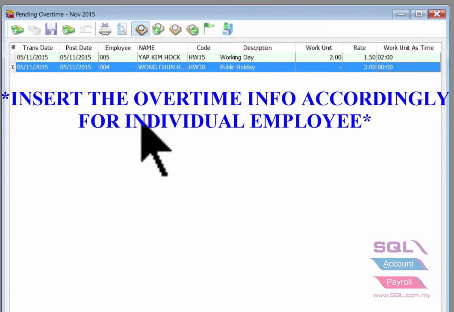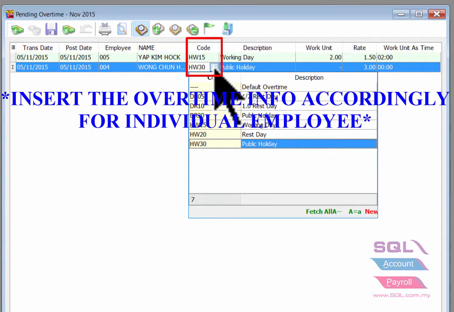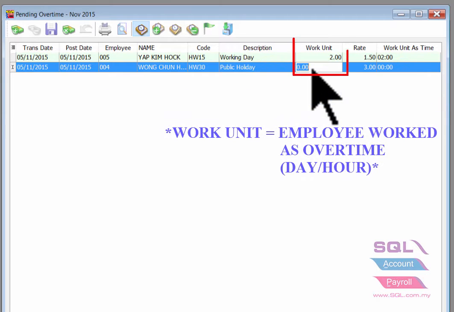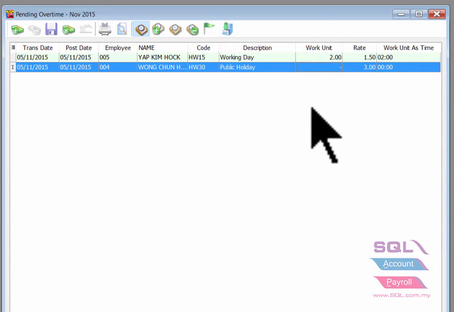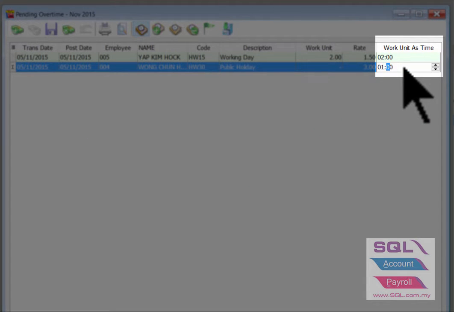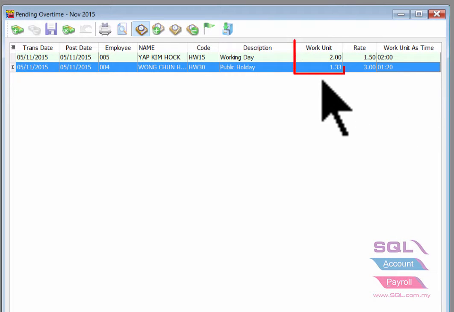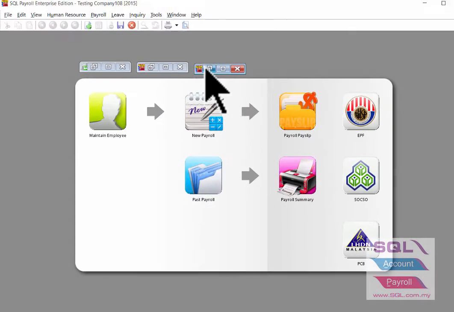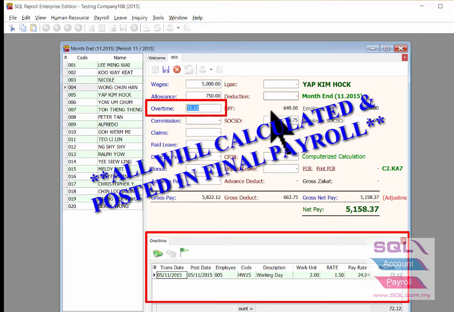insert the info accordingly, such as employee name, overtime code, and as for work unit, that is where you input how many days or how many hours that the employee did the overtime. You can also break down the calculation based on days, hours, or even minutes. Example, 1 hour and 20 minutes to be inserted under work unit as time, then the system will auto convert it to work unit for your overtime calculation. Then, when you process your final payroll, everything will be calculated.